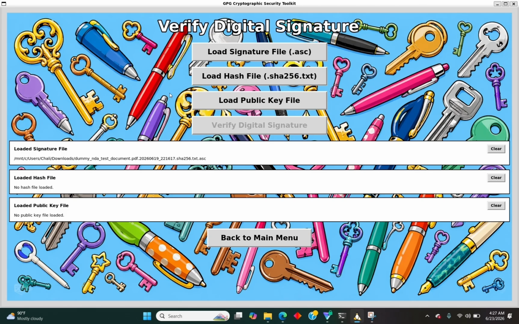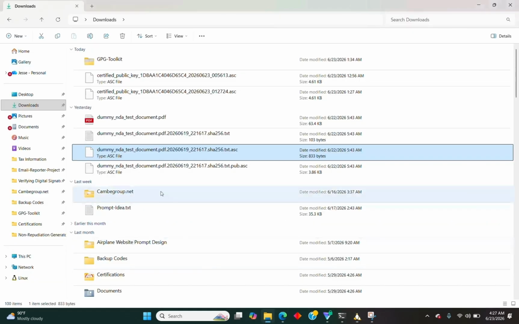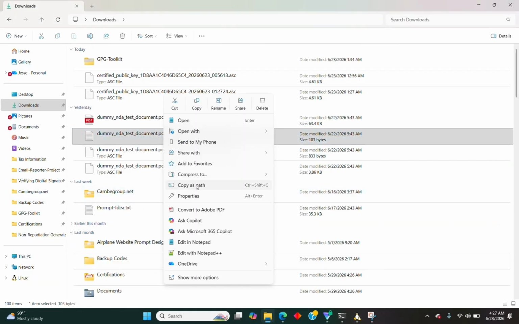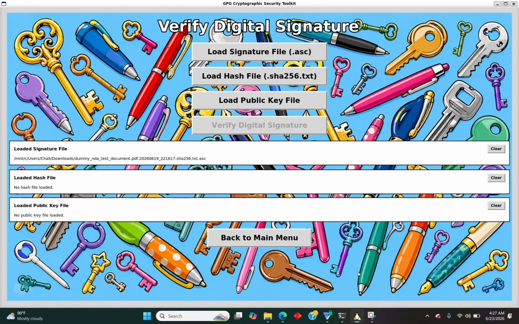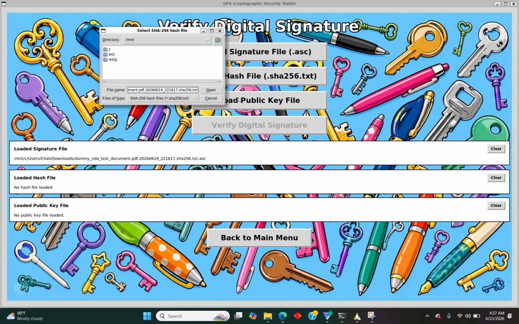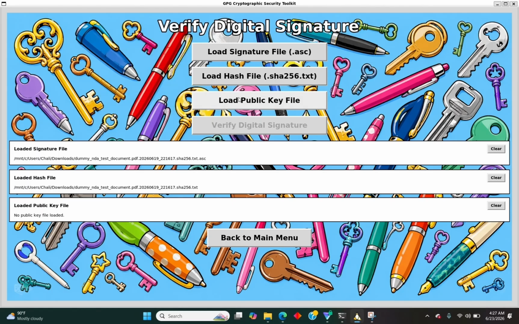Okay, next we are going to load the hash file. Finally, Leon needs to load the certified public key into the interface to verify the digital signature.